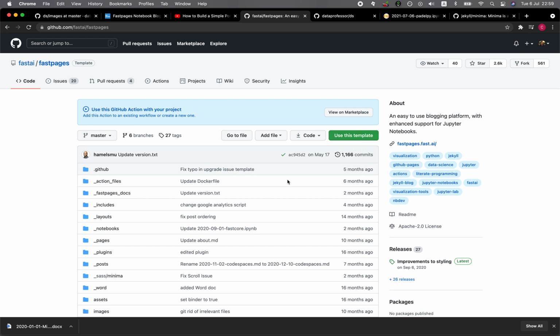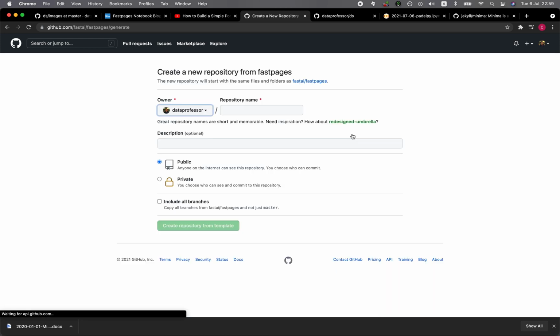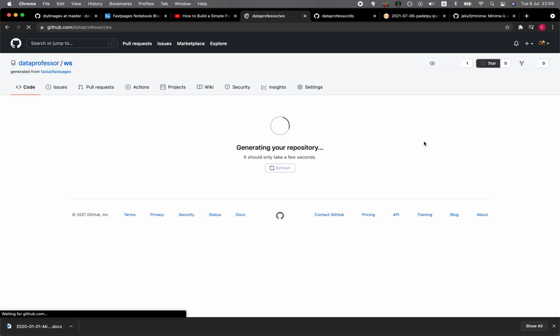All right, and so in order to begin the creation of your own portfolio website using the fastpages template, you want to click on the use this template button here, click on it, and then you want to give it a name. So here I'll use WS, and then make sure that you hit public, because if it's private, you have to upgrade your GitHub account. And you want to click on include all branches, and then click on create repository from template. And in order to make this work, make sure that you have also logged in to your GitHub account, as I mentioned already. This should take a few moments, so let's wait for it.